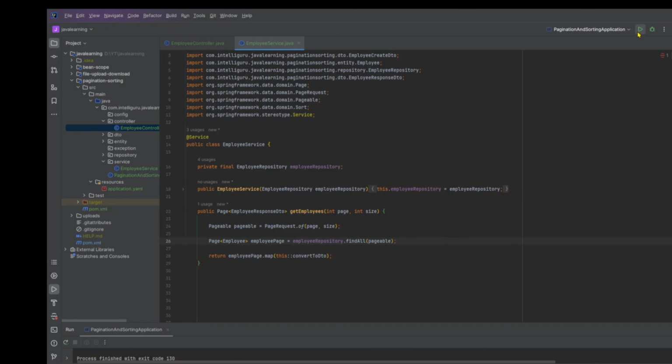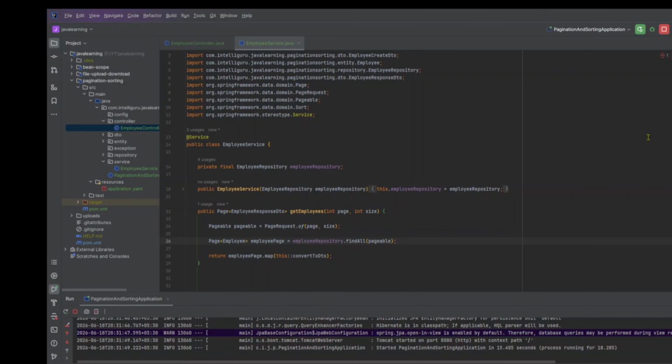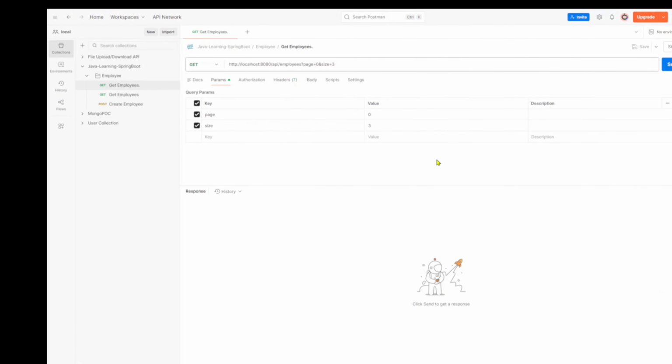Now let's run this application and test the behavior of pagination through Postman. Okay, so application is started. Let me go to Postman. So if you see here, this is the endpoint, and in the request parameter, I'm passing page is equal to 0 and size is equal to 3. So I click on send.